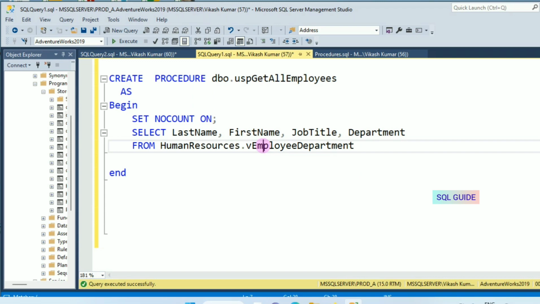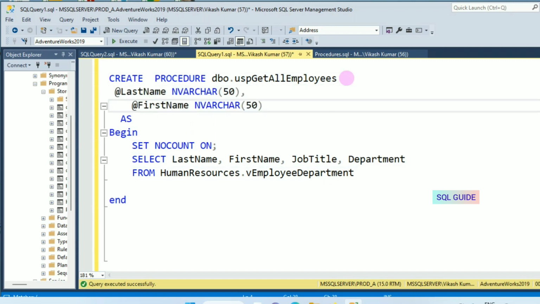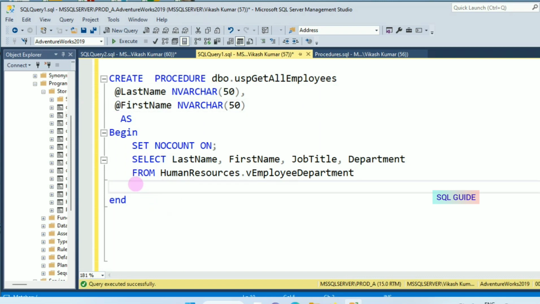Next, I am going to show you how to create a stored procedure with input parameters. I am going to pass two input parameters, last name and first name, so that I can get the result for the input parameters passed, last name and first name. So I'm going to add input parameters, last name and first name here. And in the SQL statement, I am going to add a WHERE condition: last name equal to @LastName and first name equal to @FirstName.